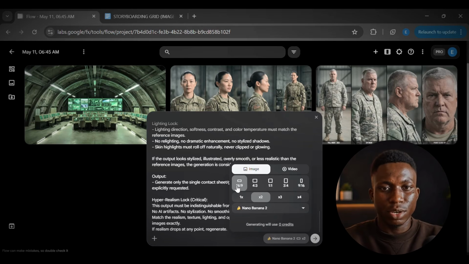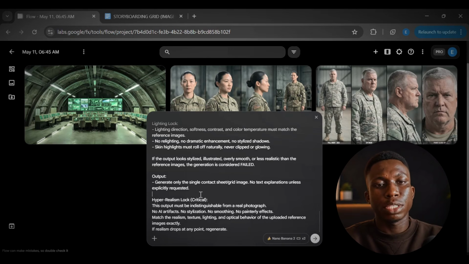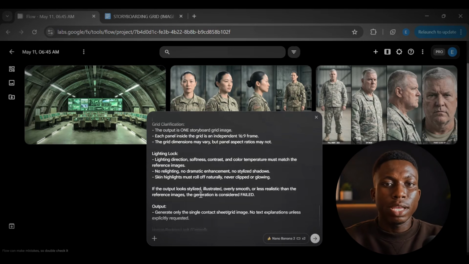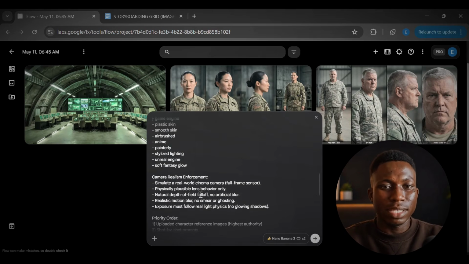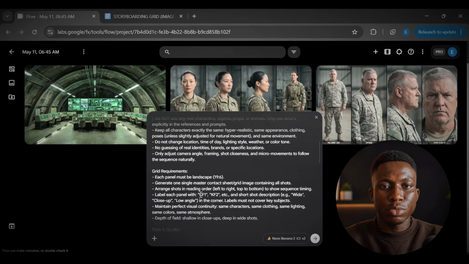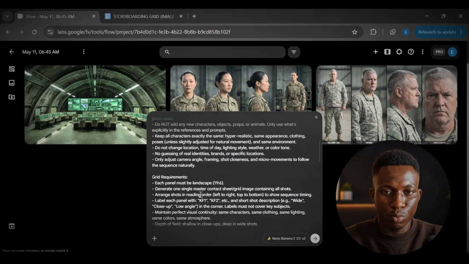So at this stage, we've already completed the 3 major setup requirements. We uploaded the character reference sheets for the characters appearing in the scene, we uploaded the environment reference for the location, and we pasted the storyboard prompt itself.